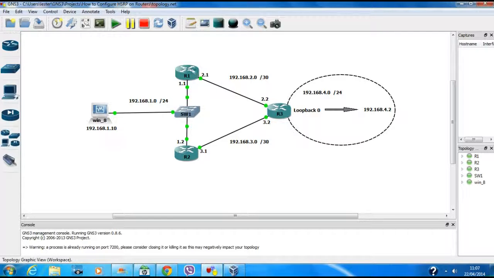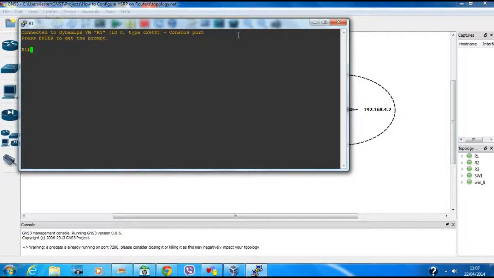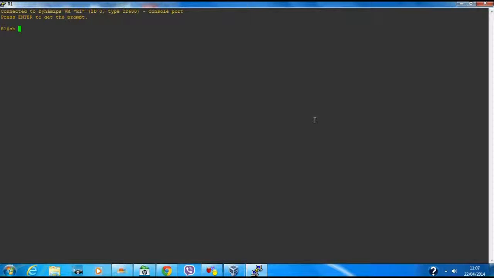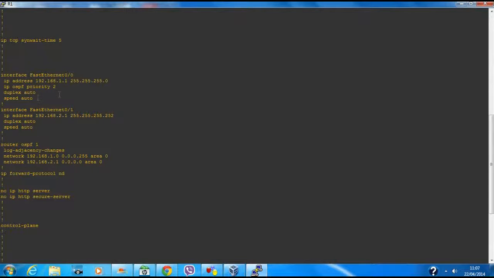So let's go ahead and configure our routers. I've just configured the interfaces and I'm running OSPF. If I show you show run, I've configured nothing apart from the interfaces in OSPF. That's the basic thing. If you don't know how to configure that, you can see my previous video and then come back to this one, because I don't want to explain all that again, which I've already explained. So I hope you understand.